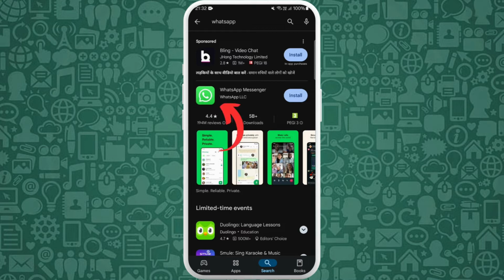You'll see the WhatsApp app appear in the search results. Look for the official app. Here you can see the WhatsApp Messenger app by WhatsApp LLC. So this is the official one. You can even check with this official logo.